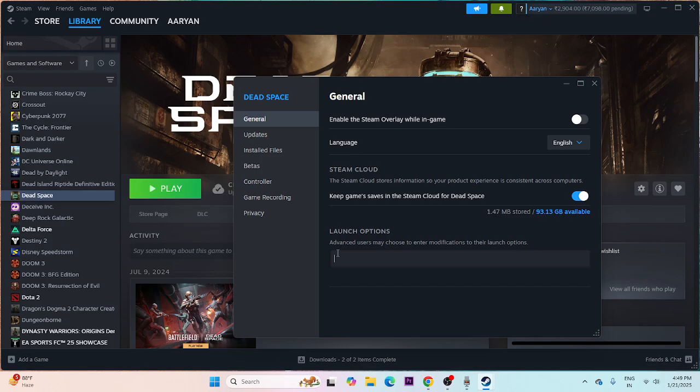Next one, we have to give commands in the launch options. So the first one is DX11. We have to start with DX11. If DX11 is not working, you have to start with DX12, or if DX12 is not working, you have to start with DX10, DX9.